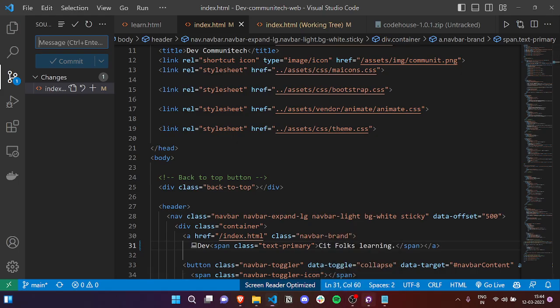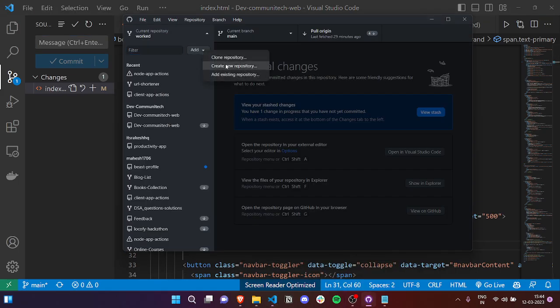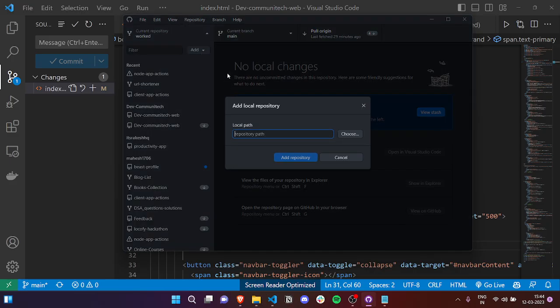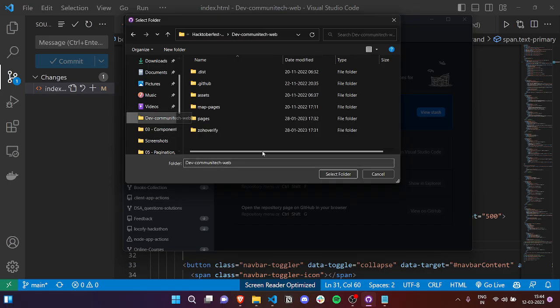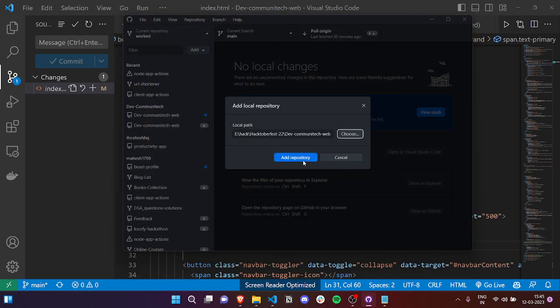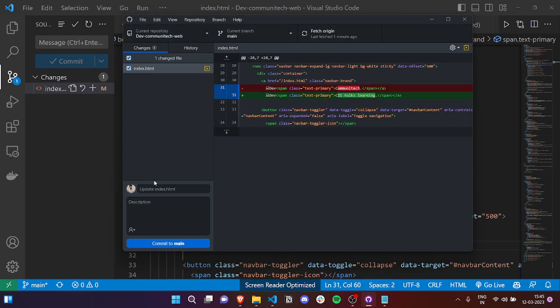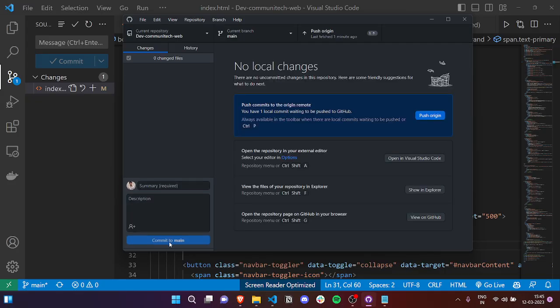I will take the path. If I do it with GitHub in VS Code, it takes some time. I don't know what the problem is with that. So I will take the repository from here. Yes, what are the changes I made? It was updated. This is demo actions. So I'm making a commit to the main branch.